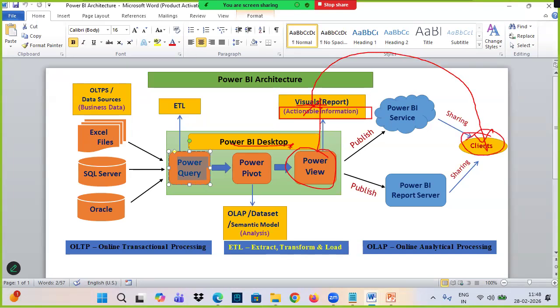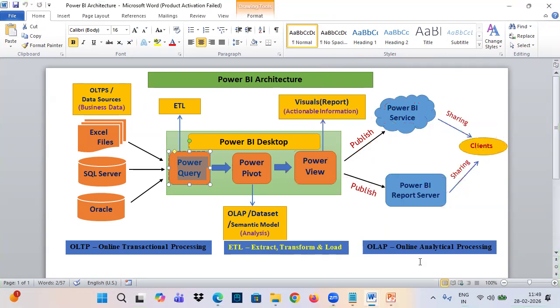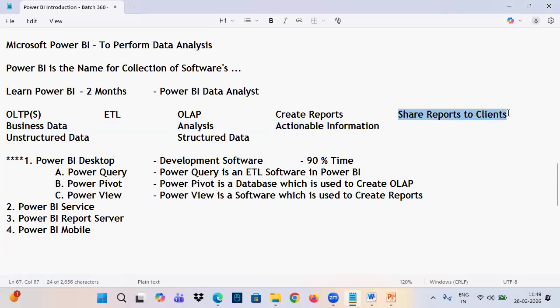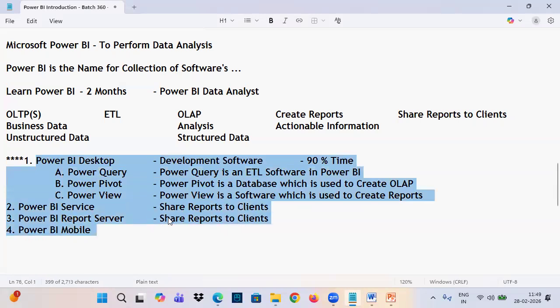Power BI Desktop cannot share the reports directly to the clients. In order to share the reports with the clients, either we need to publish them to Power BI service and from there share with the clients, or publish them to Power BI report server and from there share with clients. So the last step is sharing the reports with clients. We need to use either Power BI service or Power BI report server. You need to get one question here: why are there two softwares to do the same work?